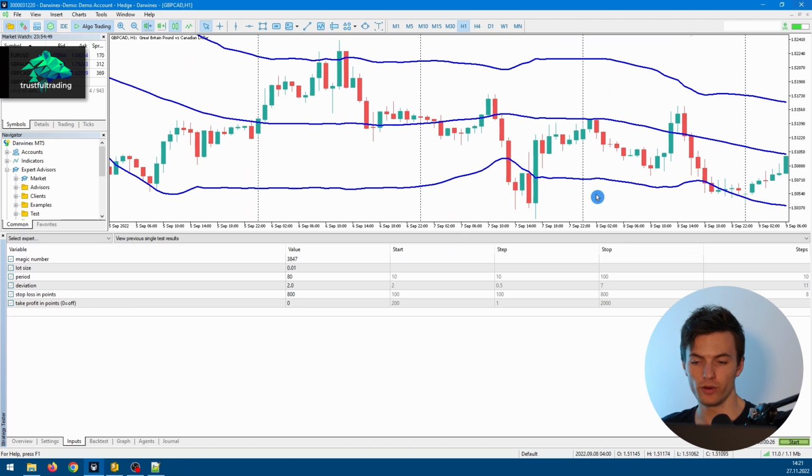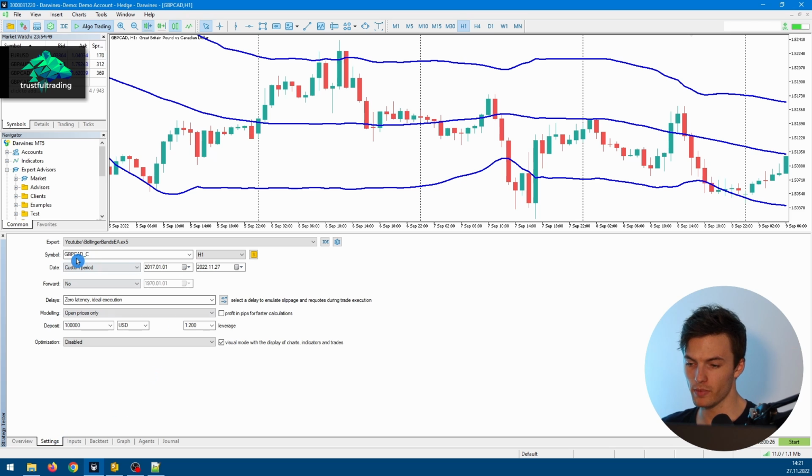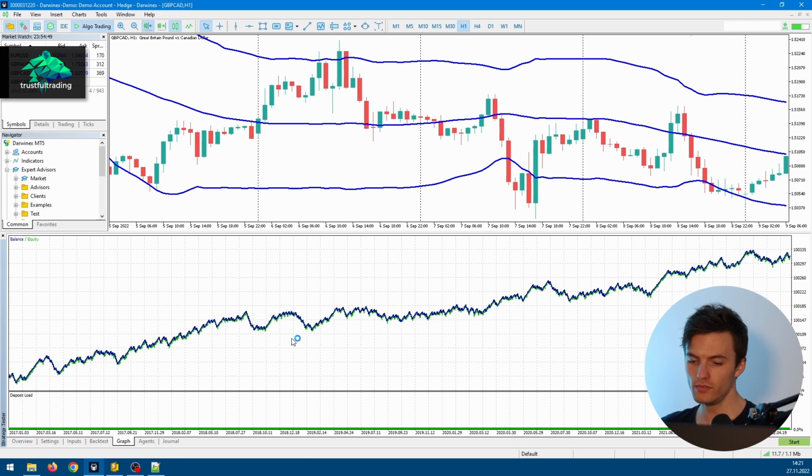Okay, so now we can set the take profit to 500 again. So I will use these inputs here. British pound, Canadian dollar, 1 hour time frame starting in 2017 for this backtest. So let's just run this. And we can see we have a nice looking equity curve.